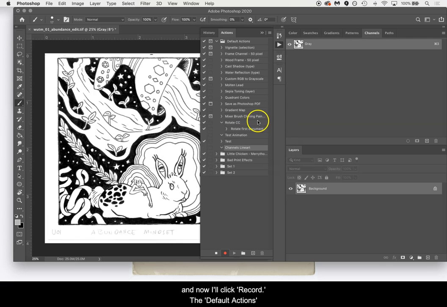So the default actions folder just opened up and my new action is highlighted here. You should also notice a red dot at the bottom, which means it's recording. So now whatever actions I take will be recorded in the sequence I take them. You can pause the recording of your actions at any moment and start re-recording by pressing the stop and record icons.